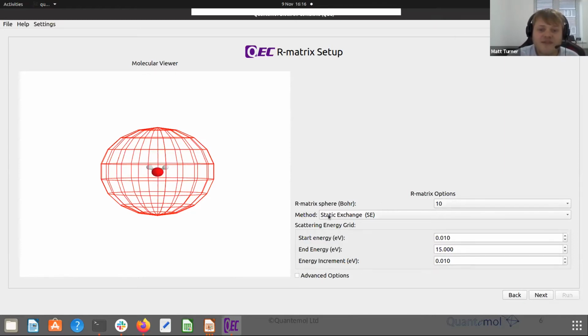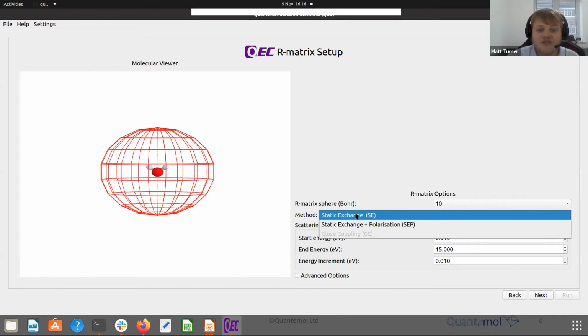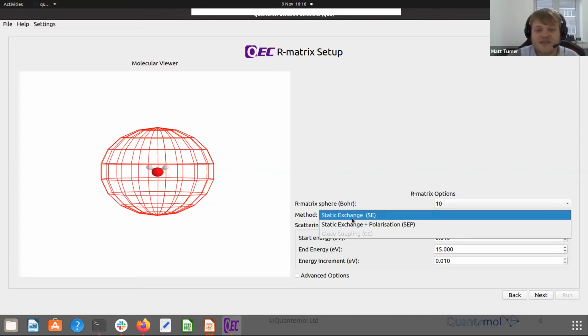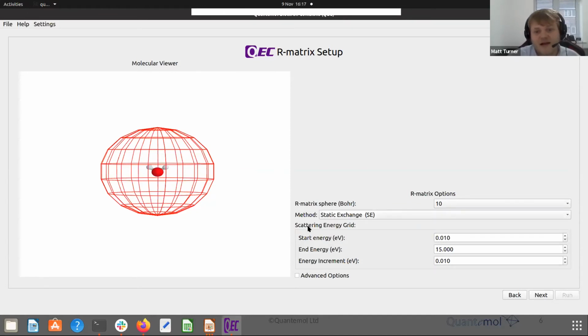Then you have your methods. If you're using Hartree-Fock, you can either use a static exchange method or static exchange with polarization. For the details of these, there's a citation which I'll be sending you afterwards, the same one I just mentioned. If you have chosen MCSCF calculations, then your method will be close coupling. Finally, on this page you can change your scattering energy grid. If you make this smaller, then your calculation will be quicker, but you will see less generally. But the default one is absolutely fine normally, so no worries there.